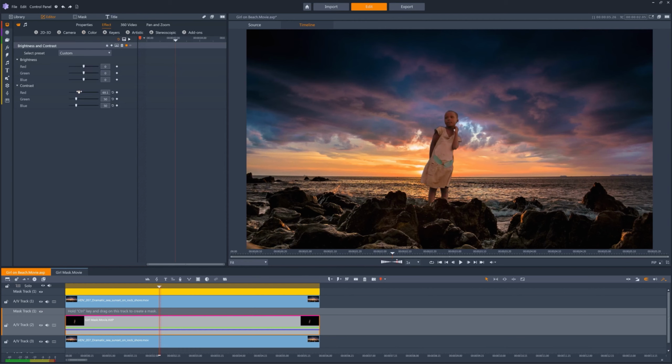So hopefully this gives you some ideas as to the power and potential of dynamic masking within Pinnacle Studio.